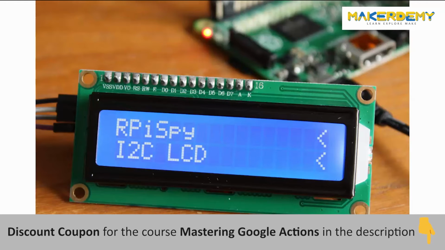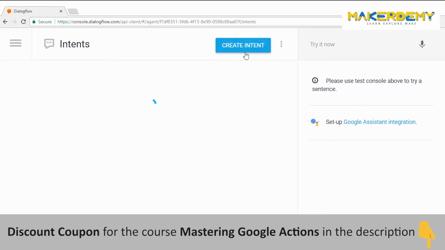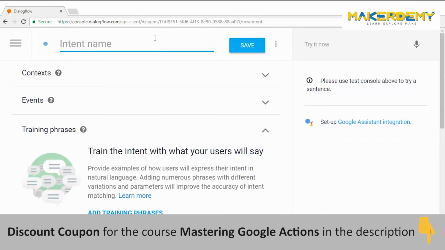Here we are going to print things that the user says onto the 16x2 LCD that will be connected to the Raspberry Pi. First of all, create a new intent in your Google agent. I will name that intent LCD printing.